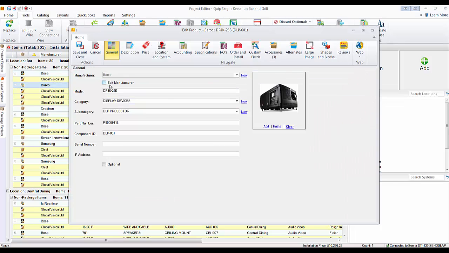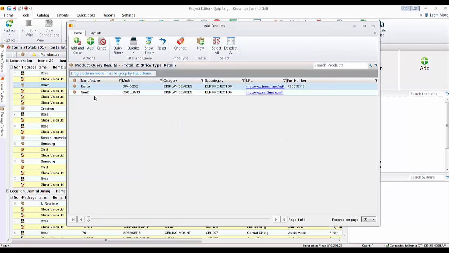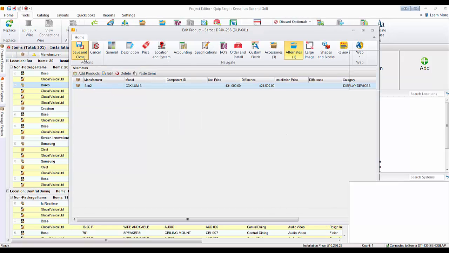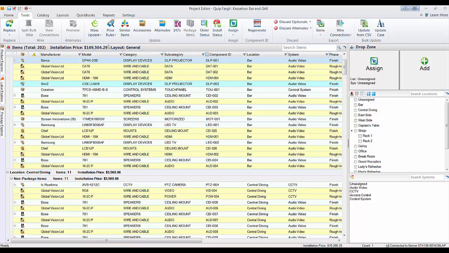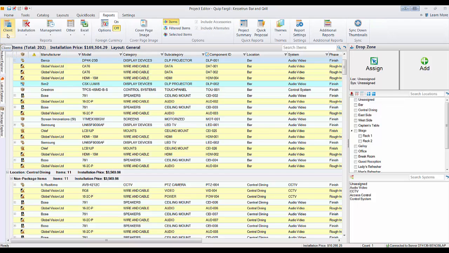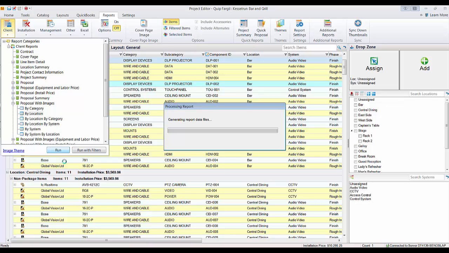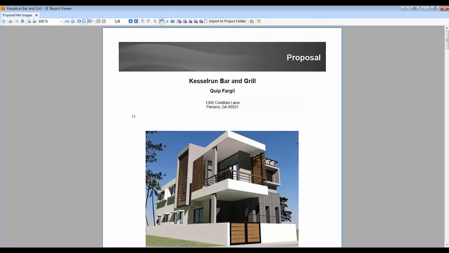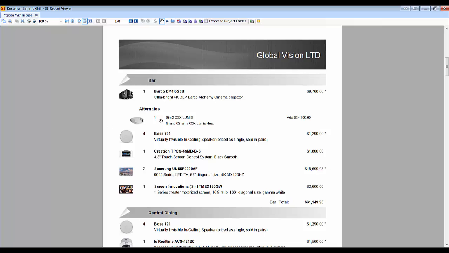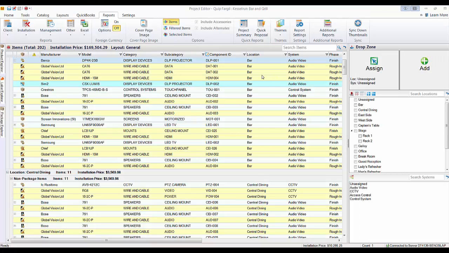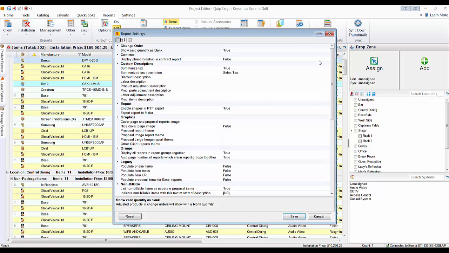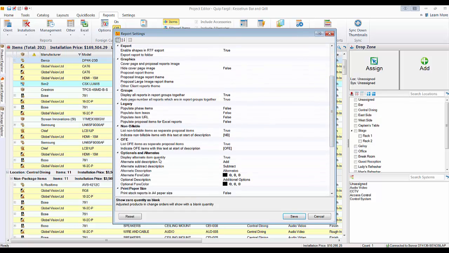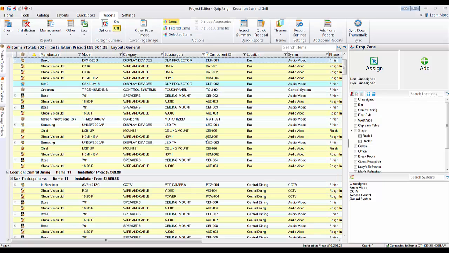We'll add an alternate to this item here. Just pick something else to add to it, save it. You can see here's the alternate showing, and then I'll just simply go to reports here, run this report, and we'll scroll down, and here you can see that there is now a quantity field showing for this alternate item. And if for some reason you don't like that new setting and want to turn that off, here under report settings, you scroll down a little bit under the optionals and alternates, you could turn this setting to false. So cancel out of that.